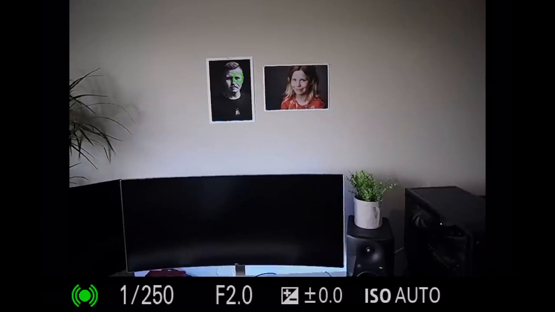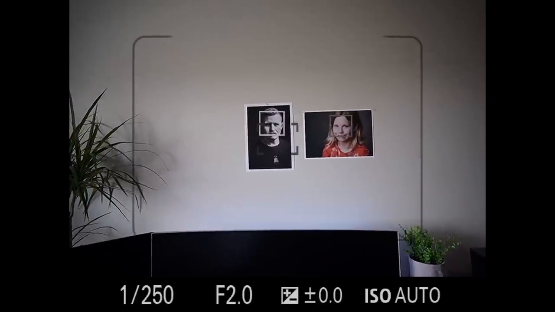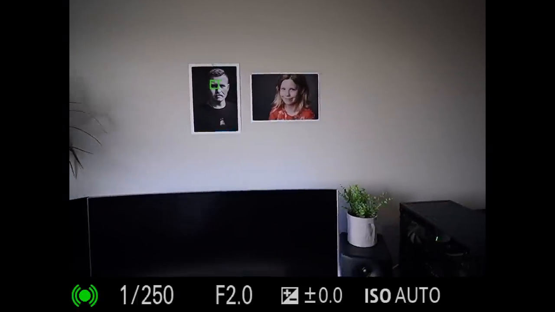So if you've got a bride and groom and a whole bunch of other people standing around them, and I just want to choose the groom, I'll hover over, press iFocus, and then it will lock that, and I can shoot away as much as I want, and it won't lose that eye.